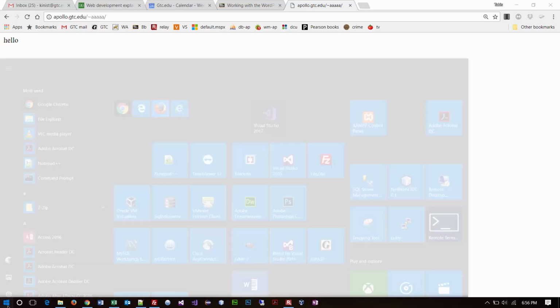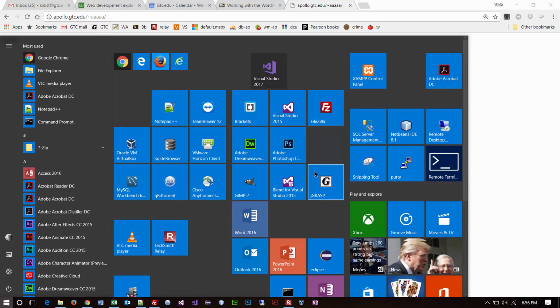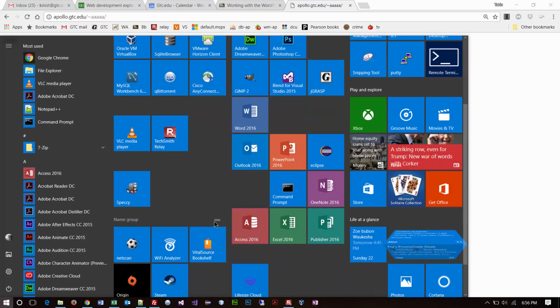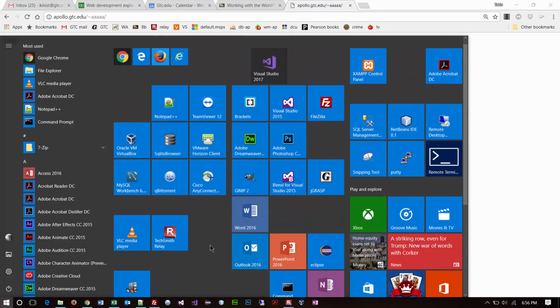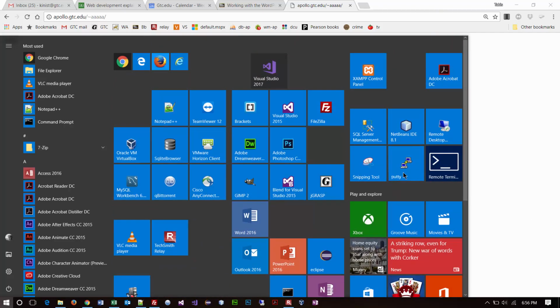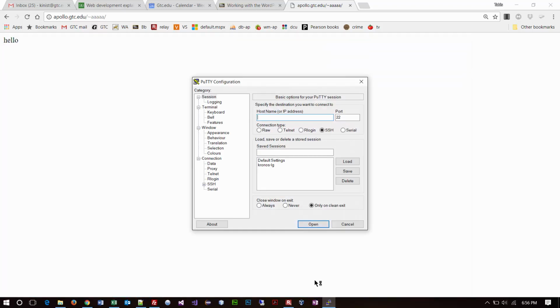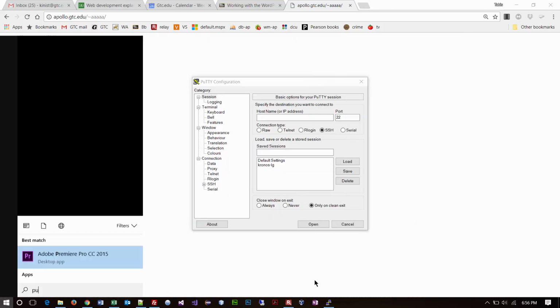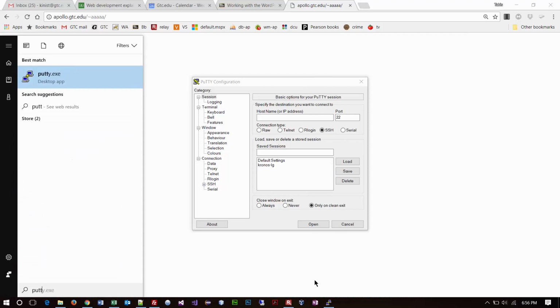So on most of your machines, if you're using a school machine, you will have a piece of software installed called PuTTY. And I'm looking to see if I have PuTTY actually installed. Here I do. So find it either on your start menu or hit the start key and just start typing PuTTY. It should come up. School machines it will for sure.